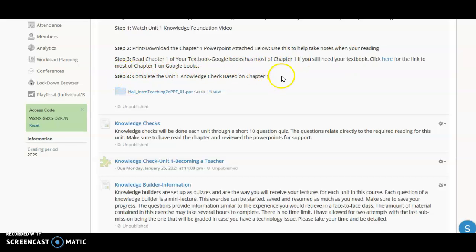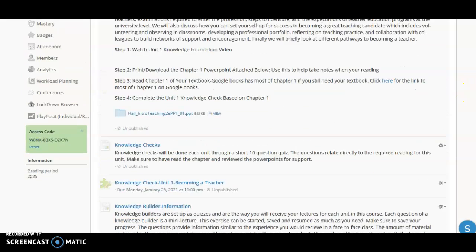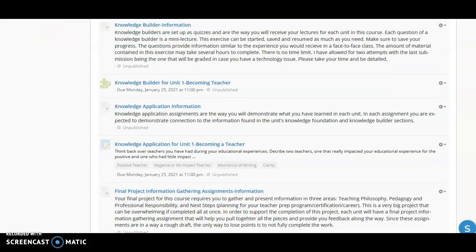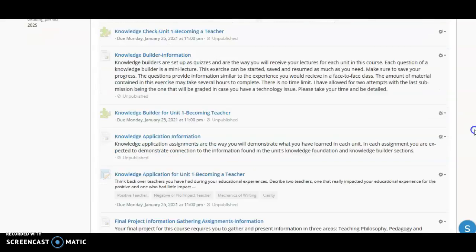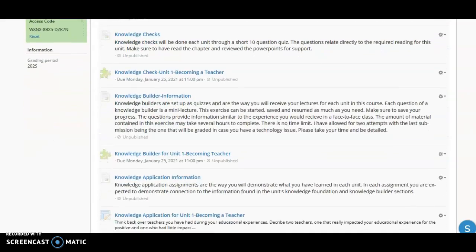Step 4 is to complete your Unit 1 knowledge check based on Chapter 1, and it should actually say, and it will say in a second, complete your knowledge builder, complete your knowledge, all these other things. Okay, so the first thing you'll do each time is your knowledge check, which is a short 10-question quiz over the chapters that are for the unit. So this is just telling you that there is a knowledge check. This is the actual knowledge check or quiz on becoming a teacher.